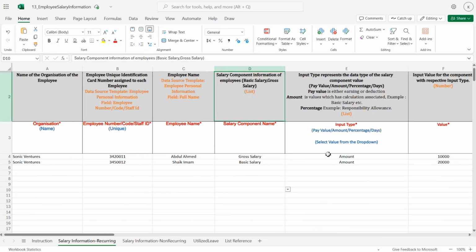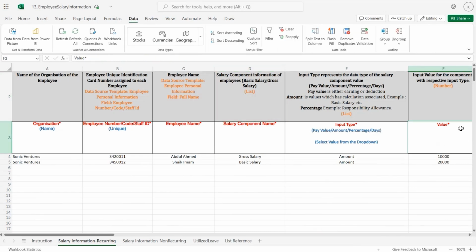The value field is where you will enter the actual amount or percentage for the component. Always enter the full or the original amount of the component, not the prorated value. For instance, if an employee joins on the 21st of the month and their basic salary is 25,000 rupees, you must still enter 25,000 rupees. You will not enter the prorated amount, such as 8,333 rupees and 33 paise. For components that are based on a percentage, you just enter the number, like 10 or 20, as applicable.